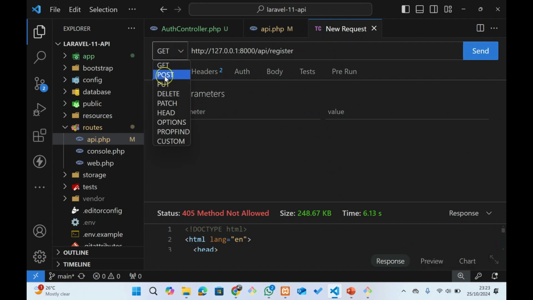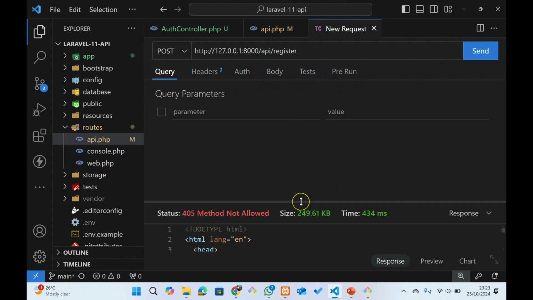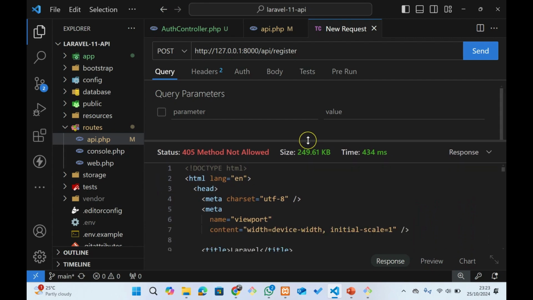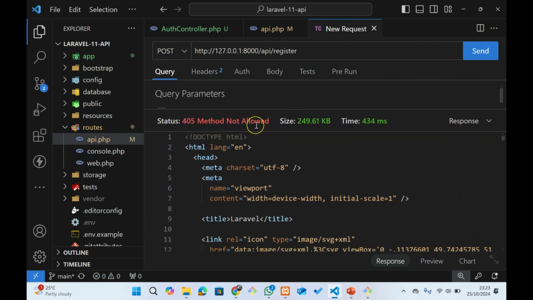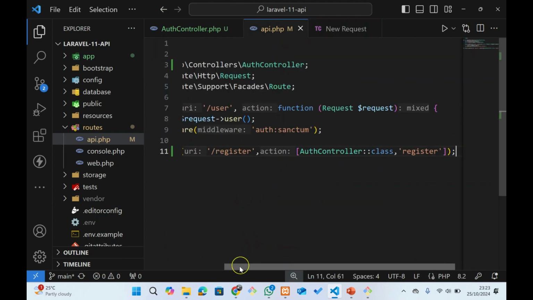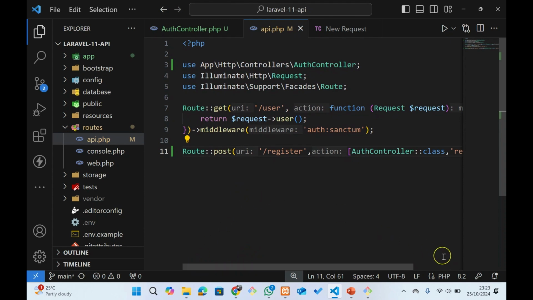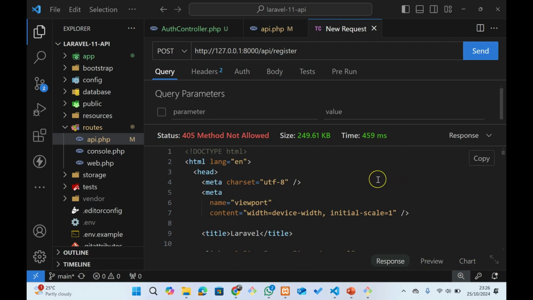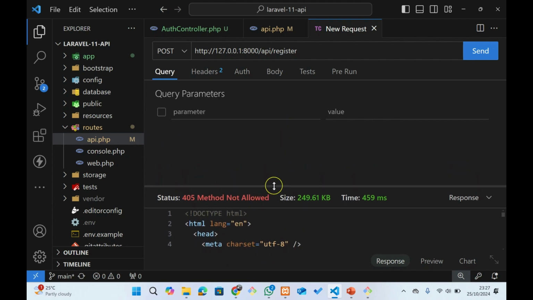So now we are going to put here a post, and then we just need to send that request and see what will happen. Okay, so this is saying the method is not allowed. As you can see right here, we have just put here the right method, but still we are getting 405, which is method not allowed. And this is actually because we have not provided any of the fields which are required.